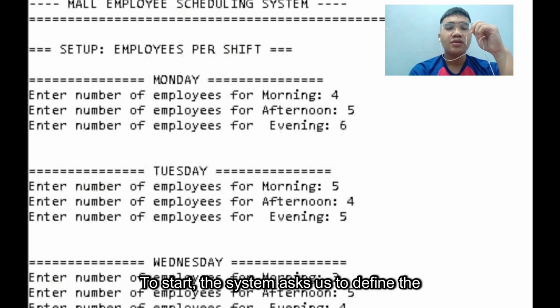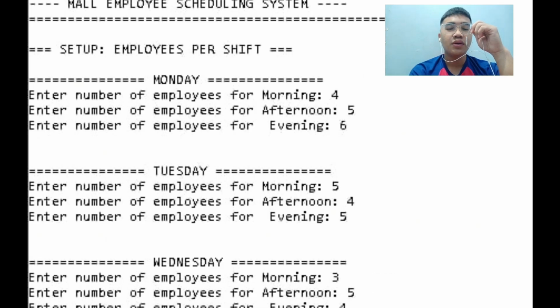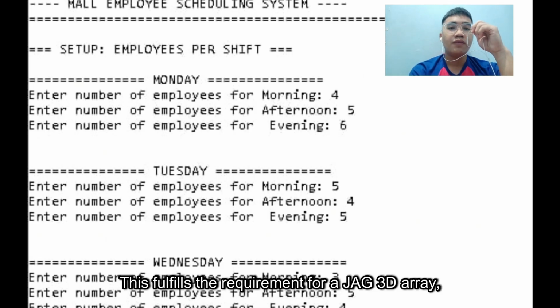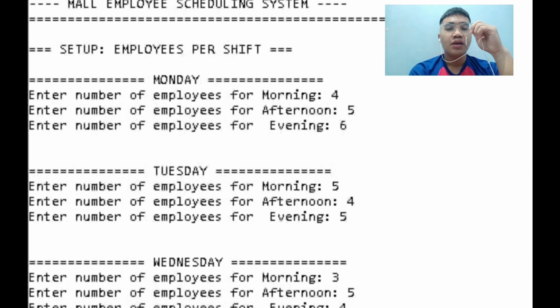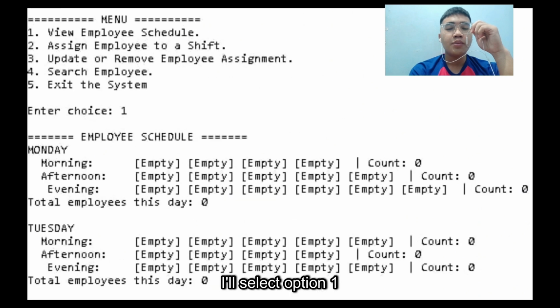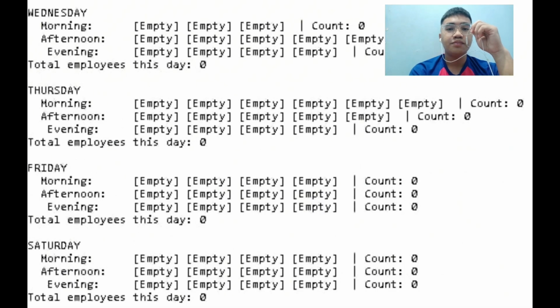To start, the system asks us to define the number of employee slots per shift. This fulfills the requirement for a jagged 3D array, allowing us to set different numbers of employees for different days or shifts rather than a fixed size. First, I'll select option 1 to view the schedule. As you can see, all slots are currently marked as empty.